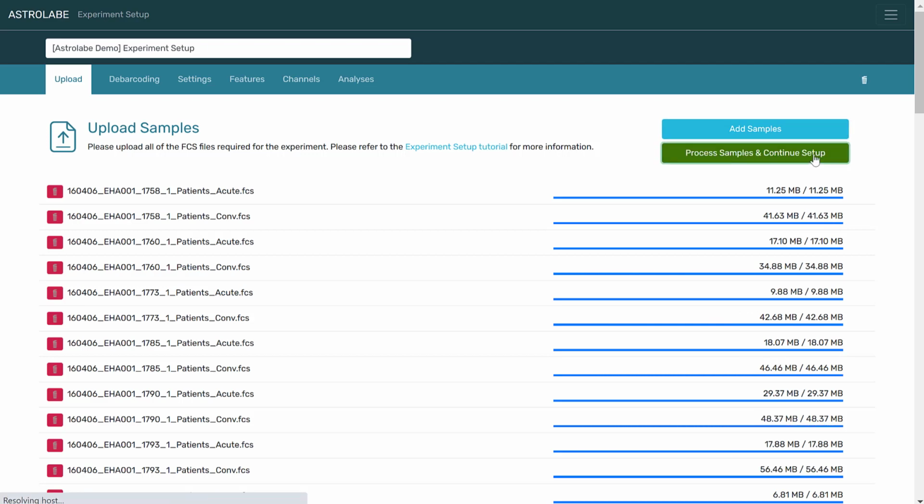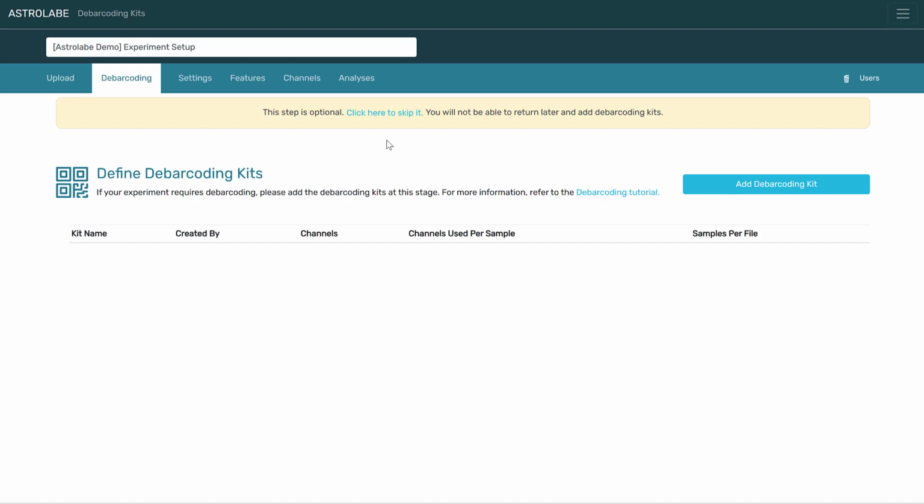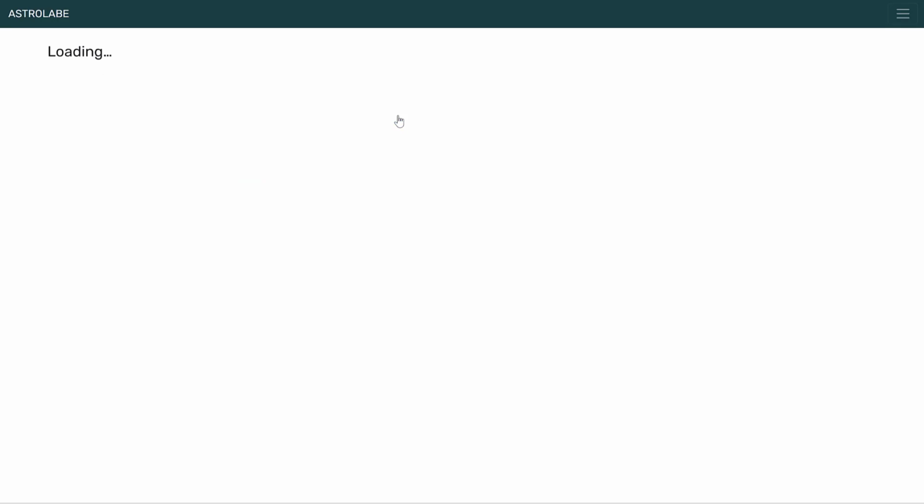When the samples are uploaded, I will click on Process Samples and Continue Setup. This may also take a few minutes, so I'm fast forwarding through that too. Once samples are processed, I have the option to set up debarcoding. For the purpose of this tutorial, I'm going to skip this step, but please see links below for more information.